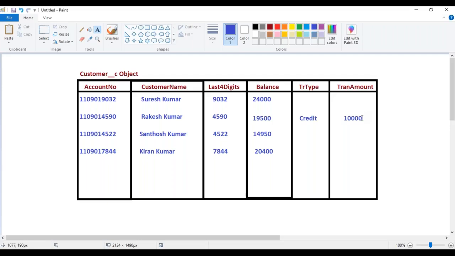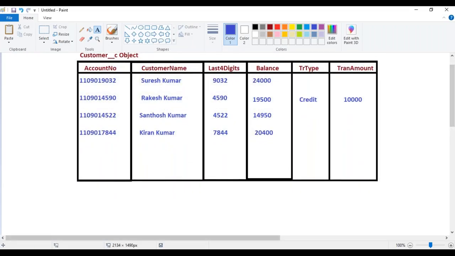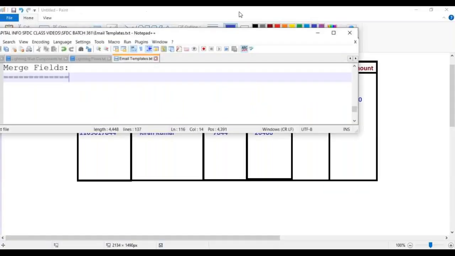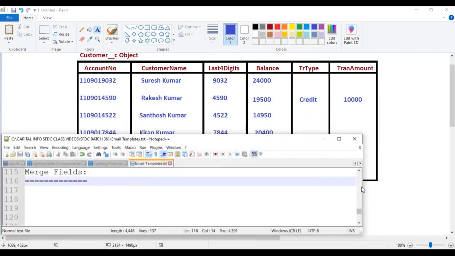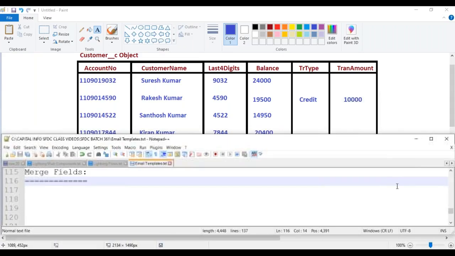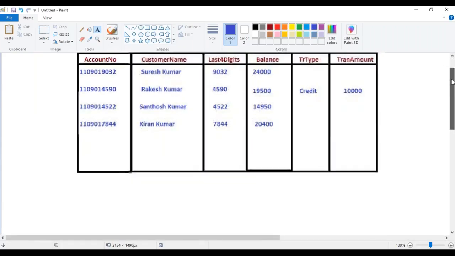Now tell me, once he is done with the transaction, he will be getting one SMS alert, right? One email alert, right? Yes. Now it is indicating this transaction details. It will send the notification. How? Now let me show you here. He will be getting the notification like this. So he will be getting a notification like this over here.